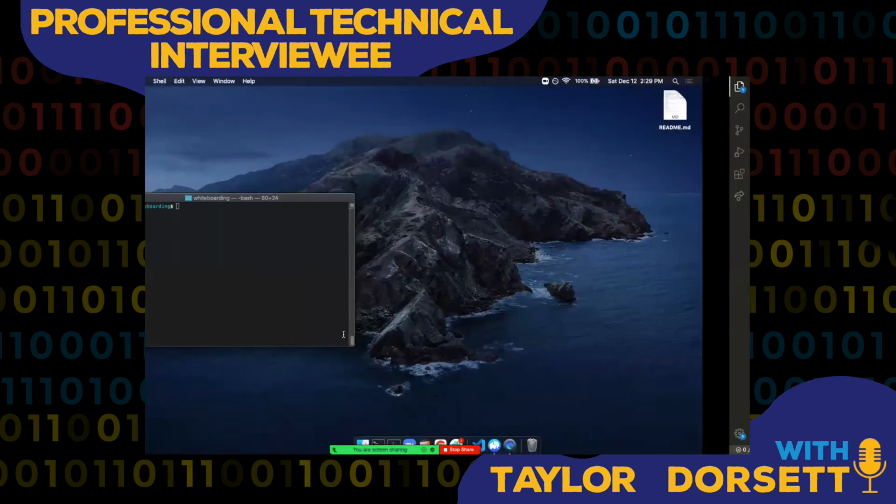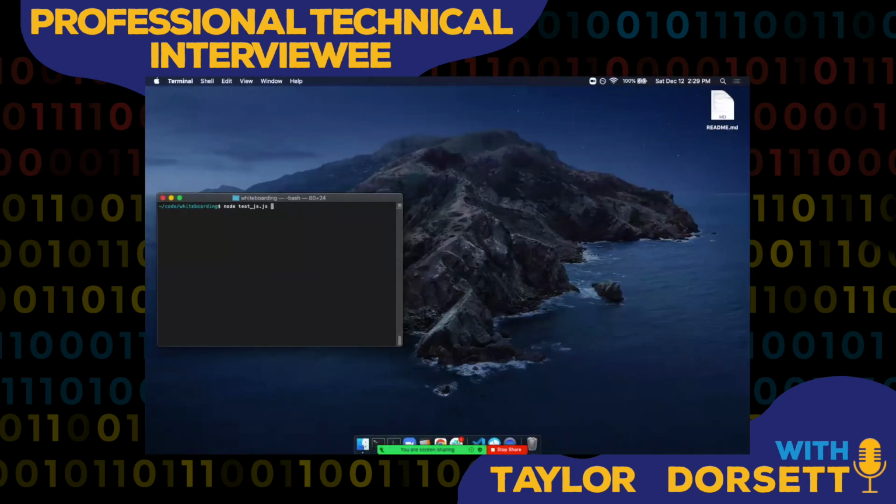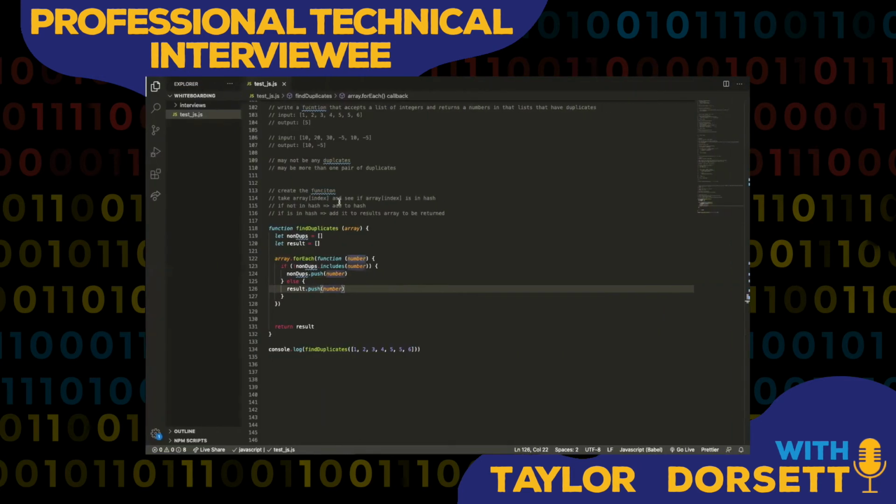Okay, let's see if the syntax is right here. Okay, great. So that works for 5. I can see if that works. It should work for this one as well.